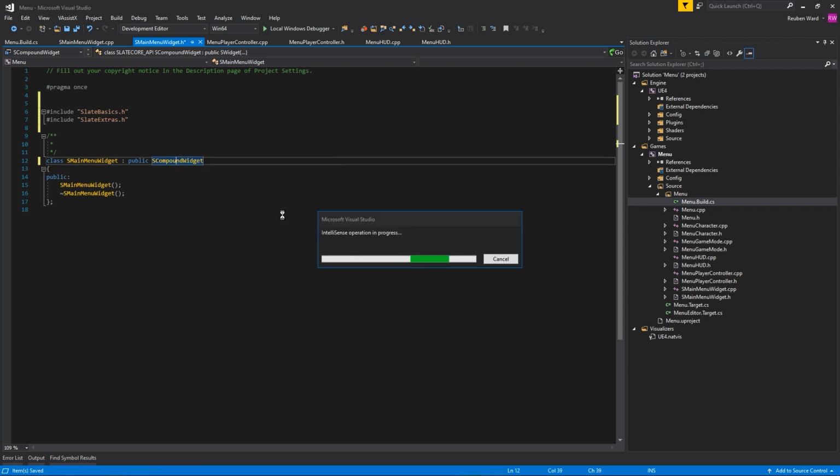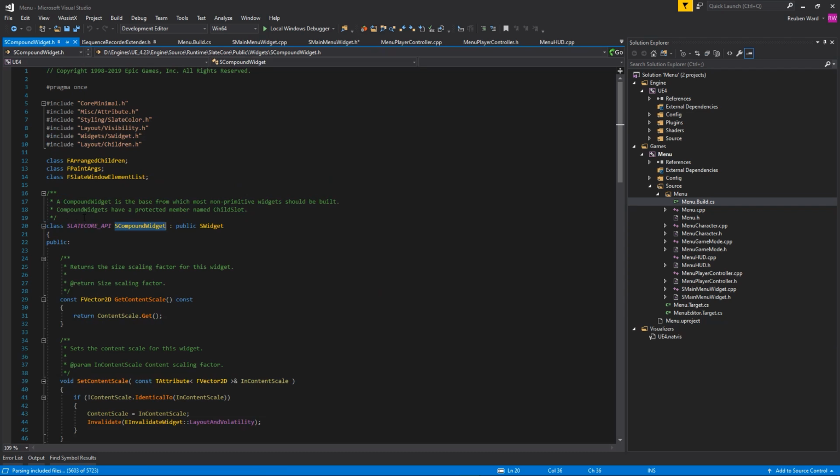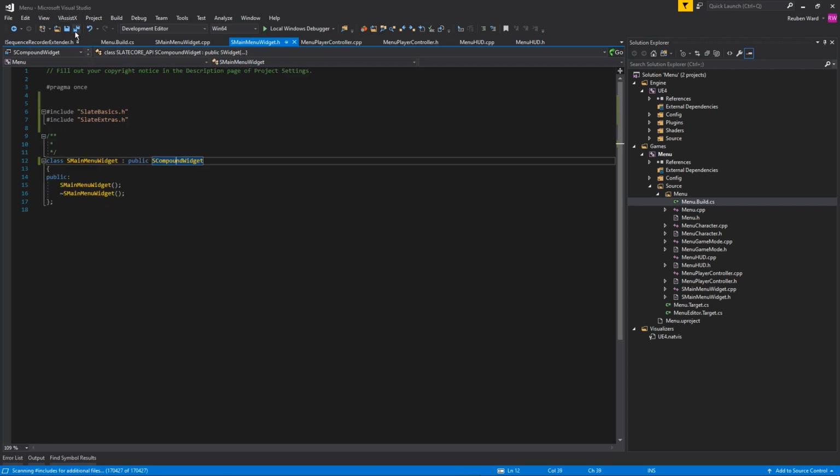You don't have to do this. Again, this is just an example. You can see here it says a compound widget is the base from which most non-primitive widgets should be built. A primitive widget is something like a button or a text box. So basically, if you're not making something like that, you want to use compound widget as the base for your widget. And so that is why we are using compound widget for the base class of our main menu widget.